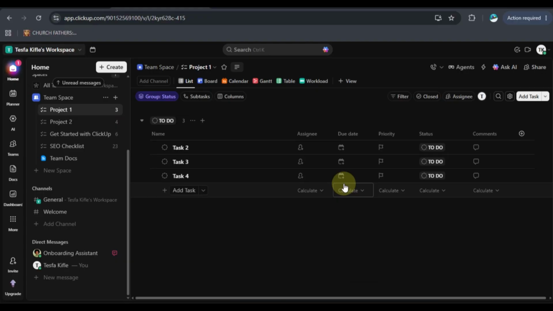By the end of this tutorial, you'll know exactly how to create, test, and manage a webhook inside ClickUp without getting overwhelmed by technical settings. So let's jump right into it.